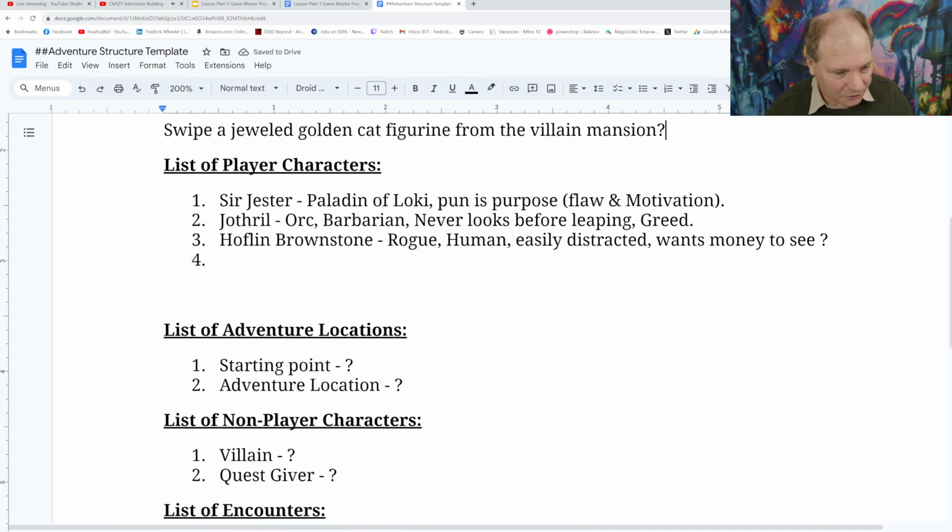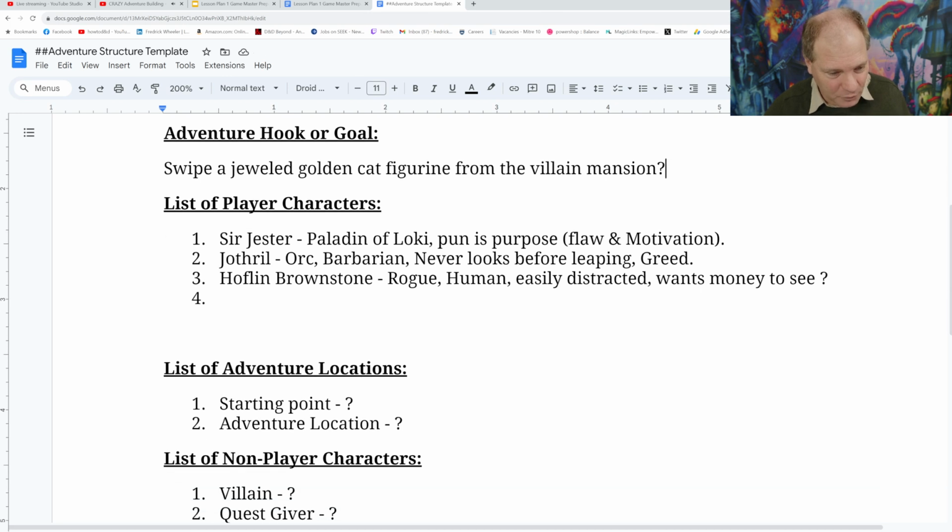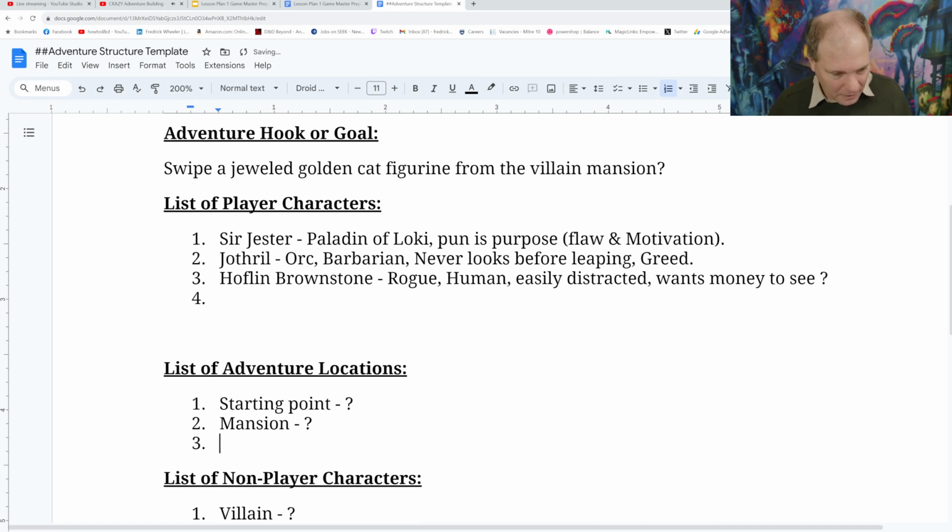Okay, so now that we have that, there are some things we need to have. We now have our adventure location, which is the mansion. We'll need the name of the mansion. We need a starting point. We need some potential, maybe the mansion is located beyond a forest or along in a particular town? Is there a town involved? Are we talking about a town? Or are we talking about a city?